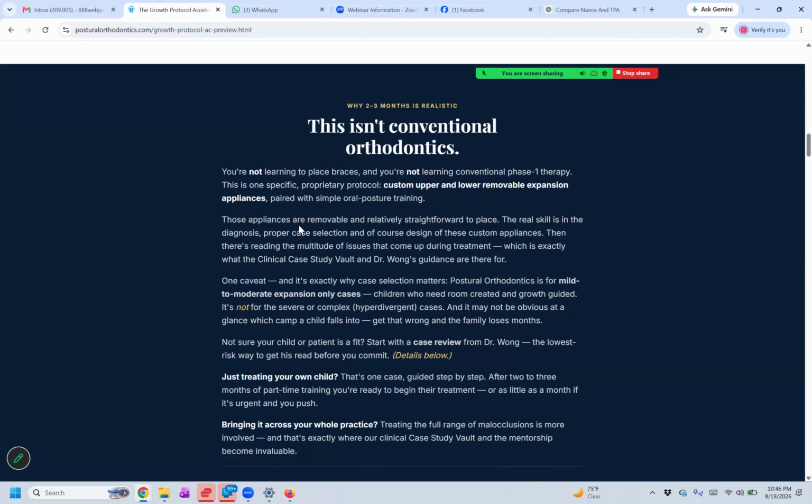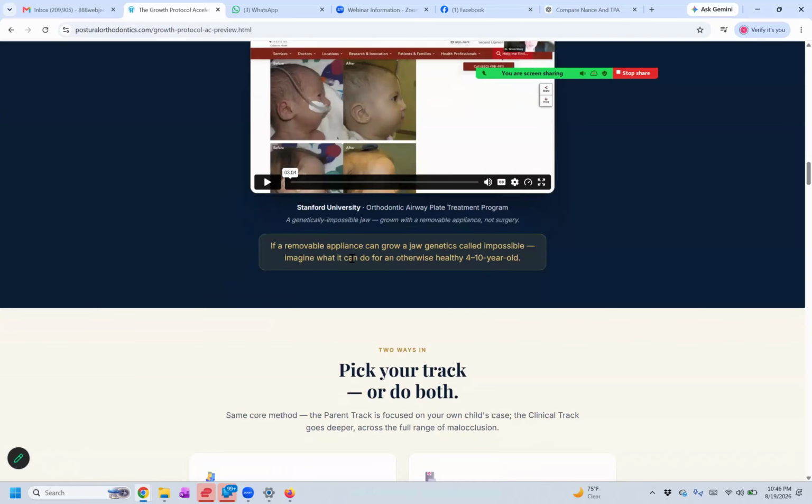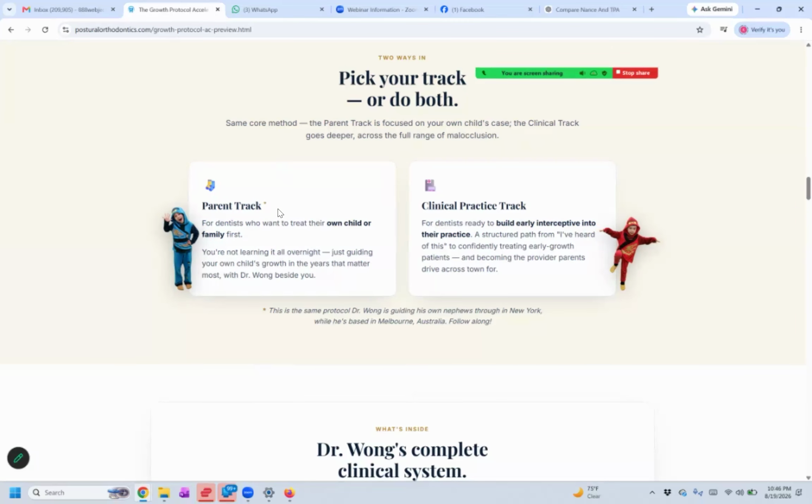It's a proprietary system that my brother developed over the last 20-plus years, for mild to moderate cases, not hyperdivergent cases that he talked about where you need orthotropics, etc. You can have either a parent track or a clinical practice track. We've realized you don't need as much training as in the past, where there was a minimum requirement before you joined our full clinical mentorship program, if you only want to treat your own children. That's why we've broken it into 2 different tracks.